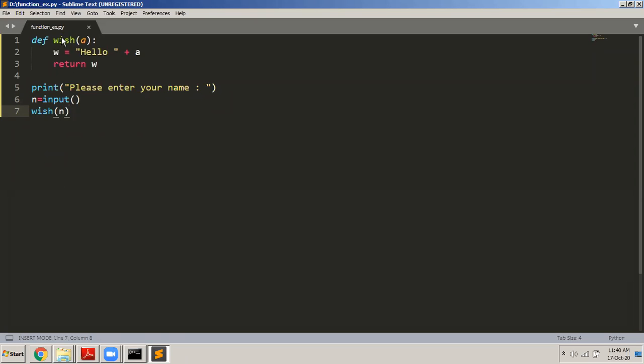Because remember, the function wish is returning something, so you cannot directly call it. If you directly call it, nothing will happen. It will return the value, but you are not accepting it into anything. So I declare a variable called as ws. So the concatenation of the two comes into ws, and now here in the main program you have to print ws. I hope this is clear.